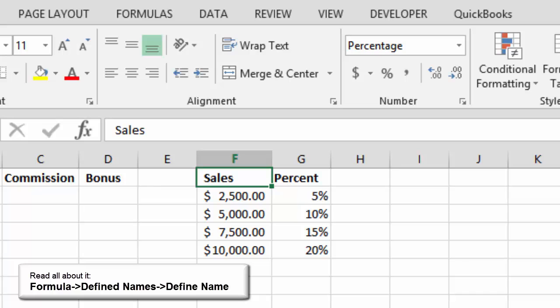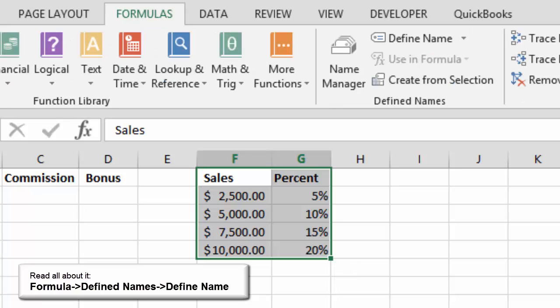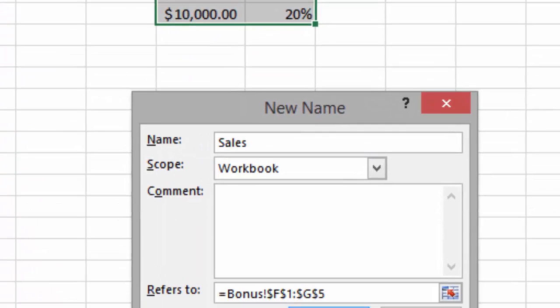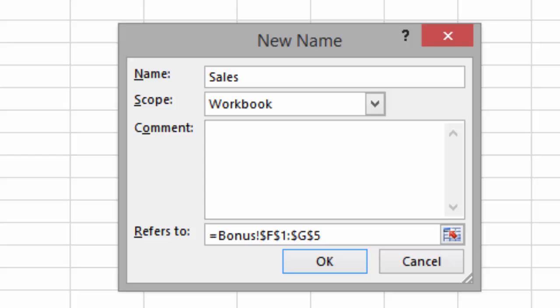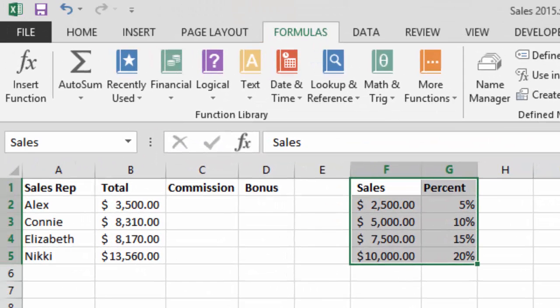When you name a table, it makes it easy to use in a formula. Please select from F1 through G5, and then go to Formula, Define Names, Define Names. The new name is Sales, and it refers to F1 through G5. Those are absolute. Click OK.